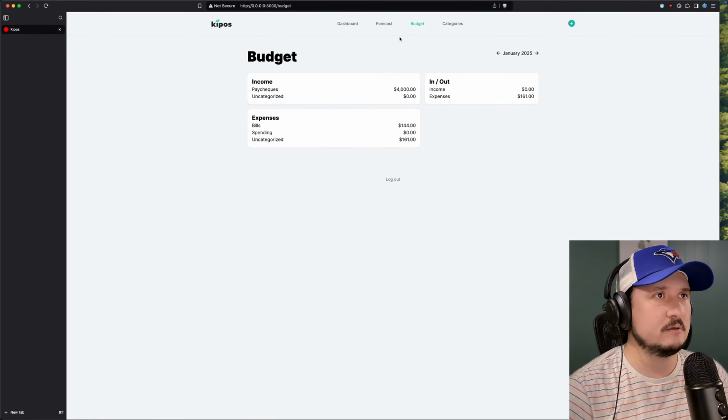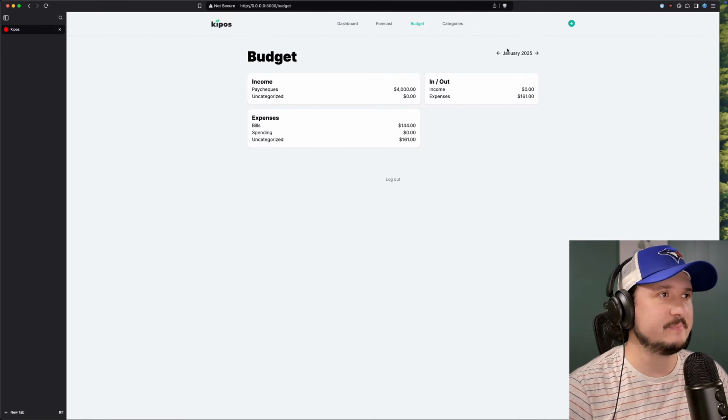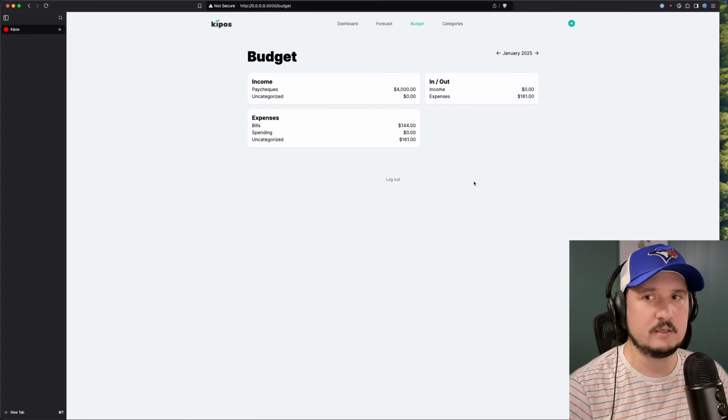And then I'd probably want to retain being able to click back and forth into the future or into the past for that category as well. So I'm not going to jump into that quite yet. Let's just clean up this button here a bit.